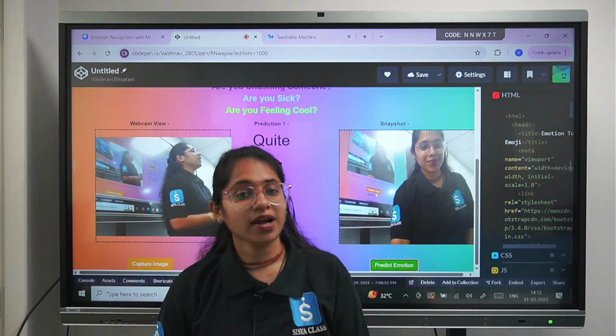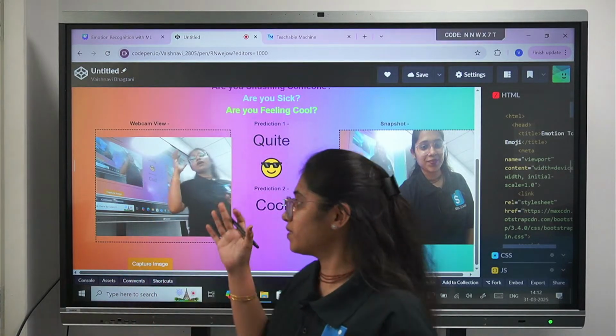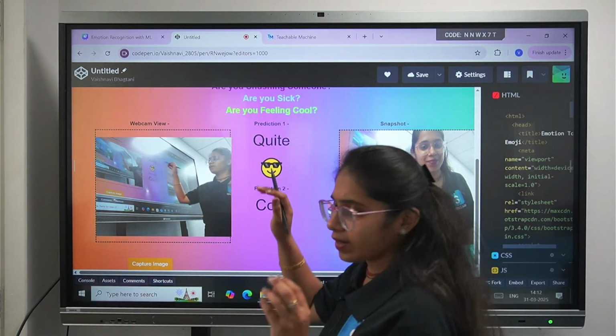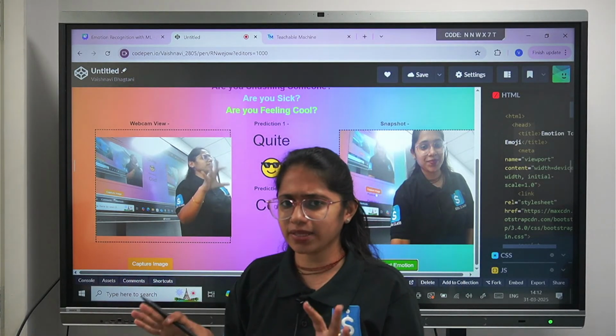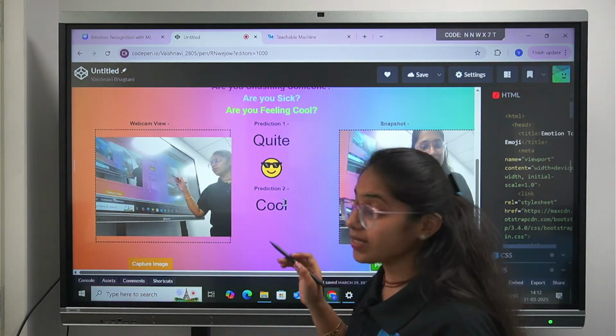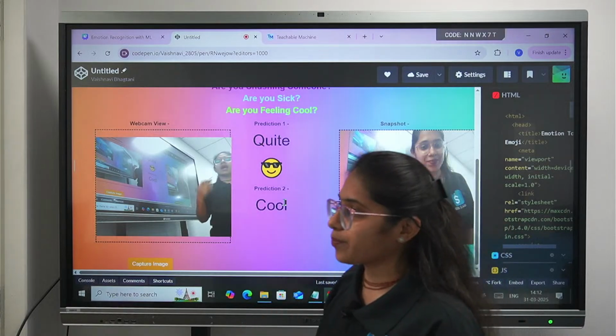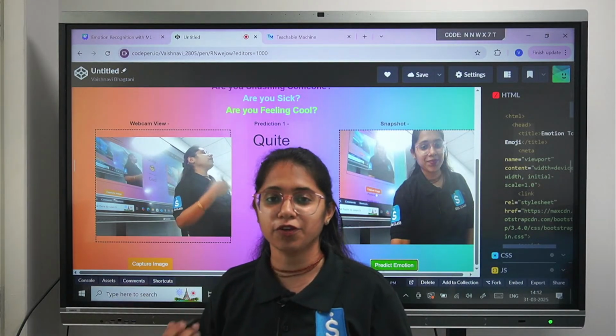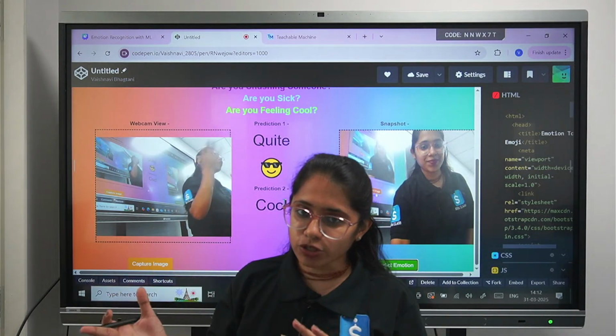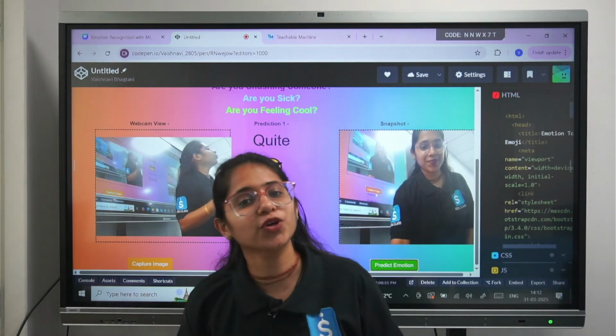Okay, so here is how the application works. If you have seen here, I got the message. First, it's just a prediction. It's just saying the person is quiet, and the second one is cool. Right? So whenever you capture your picture in different emotions, it's going to give you the prediction of which mood you are in.